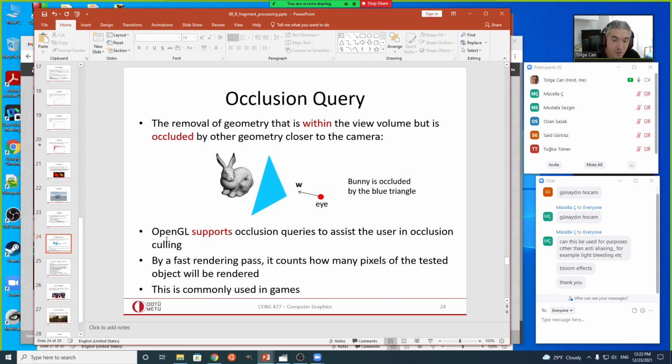So OpenGL supports occlusion queries to assist in occlusion culling, but here, as I said, you need two rendering passes. Occlusion culling happens at the pixel level, so if you're rendering the entire bunny before the occlusion culling, there is no need to do that. So first we need a fast rendering pass. Maybe instead of rendering the entire bunny, we use a low resolution version of it, or only a bounding box surrounding the bunny is rendered. Imagine instead of having these 10,000 triangles, you just first render a cube, which may be composed of 12 triangles only.